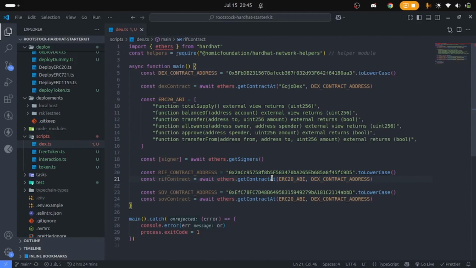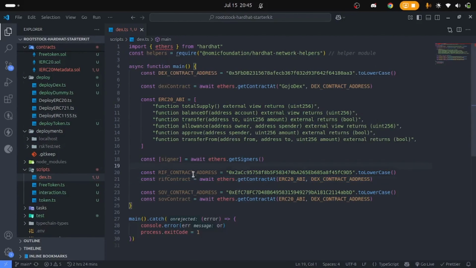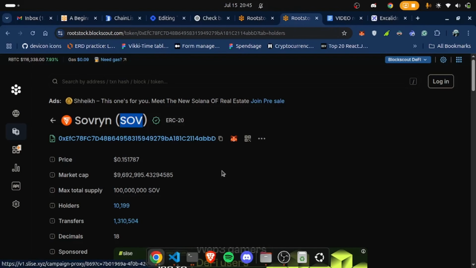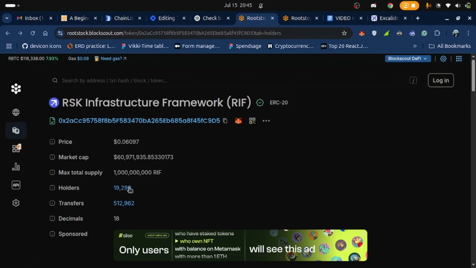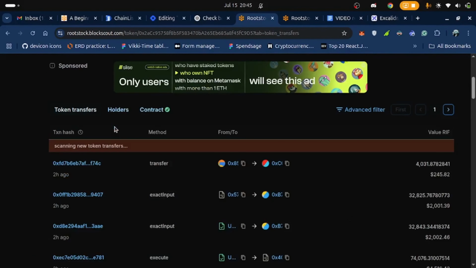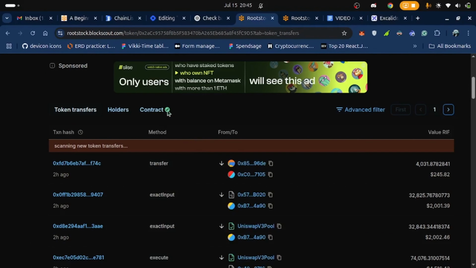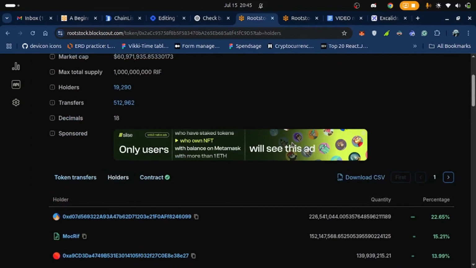Now the next thing to do is, since we want to utilize the liquidity on the mainnet, we need to find accounts on the mainnet that have huge supply of the RIF and then the SOV tokens. So we just go here, we go back to the Explorer. Now we can see holders, 19,000 holders. So you can click on the holders tab here, and then you should be able to see all the holders. I mean, the Explorer gives a better presentation.